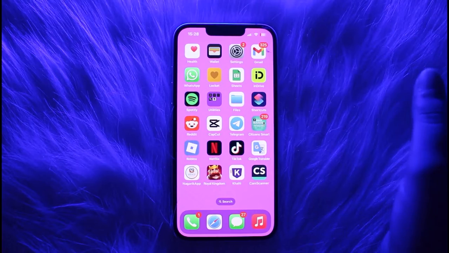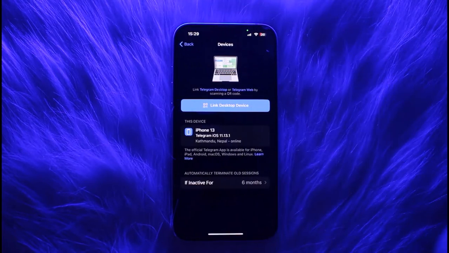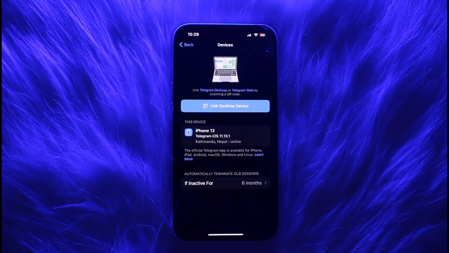You will be able to simply connect your Telegram to your PC, which is the other device, and that's how you can connect two devices or multiple devices to your Telegram account.